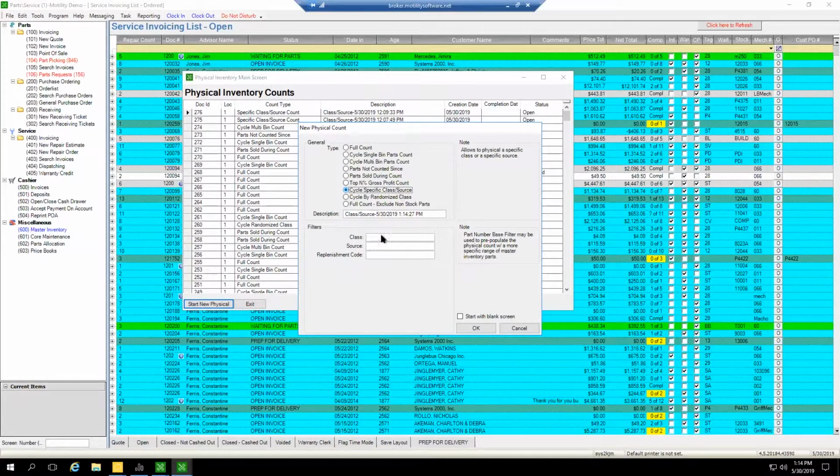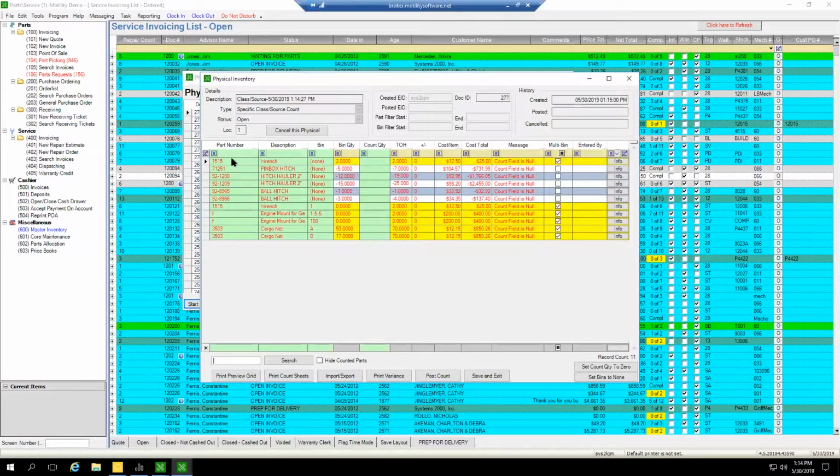cycle specific class source. So for an example, if I do hitch, I've cleaned up my hitch. I want to do a cycle. It's basically a cycle count for hitches. Now I have all my parts on here with their bins. So now I can do a physical just for that class, and it will help me keep my parts inventory cleaner. So this isn't by bin, it's just by the class hitch.